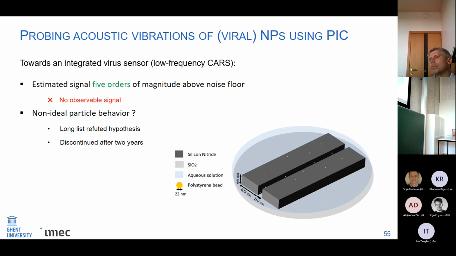And then finally, a last word about the project that I worked on during the first 2 years of my PhD, which was to probe acoustic vibrations of nanoparticles using these photonic integrated circuits, where the idea is that you apply a droplet of polystyrene nanoparticles in an aqueous solution. You can see them here at the top of the slot waveguide. And there you probe no longer the molecular vibrations, but the acoustic vibrations of the whole particle.